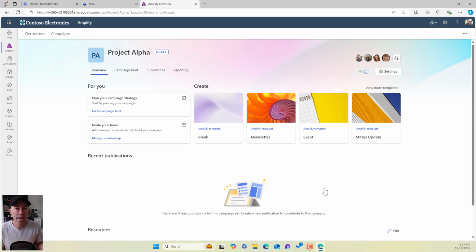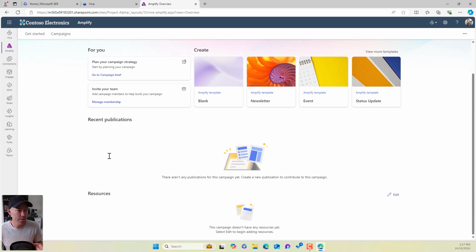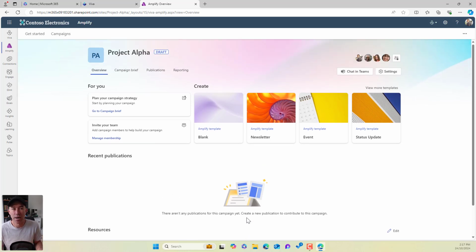Let's take a look around our campaign. So we've got our tabs across the top here. We've got overview, which gives us the ability to create a campaign, and we can see that we've got a number of different starter templates that we can choose from. We can go to our campaign brief, we can manage our membership of the group, we've got our recent publications, and we've also got any resources that we want to have as part of our campaign. Top right hand corner, we've got our members where we can manage our members.